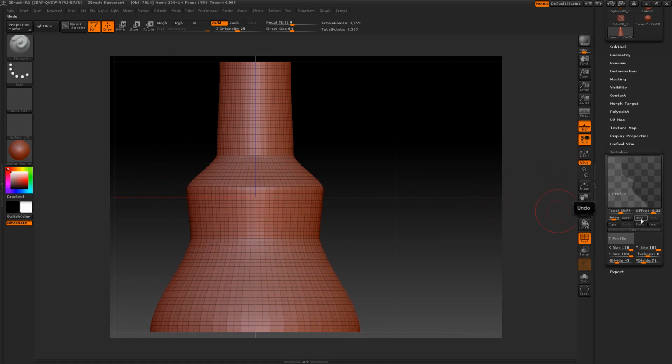We got the undos and we got the redos. Easy to understand. We got the copy. Alright, we can copy this curve and bring it to another curve palette and paste it. It doesn't have to be just in this one here.